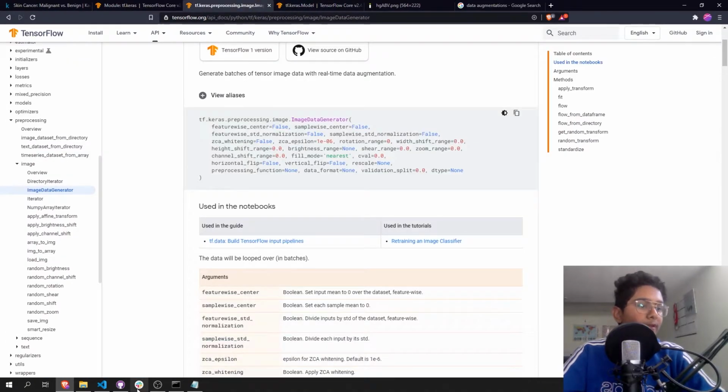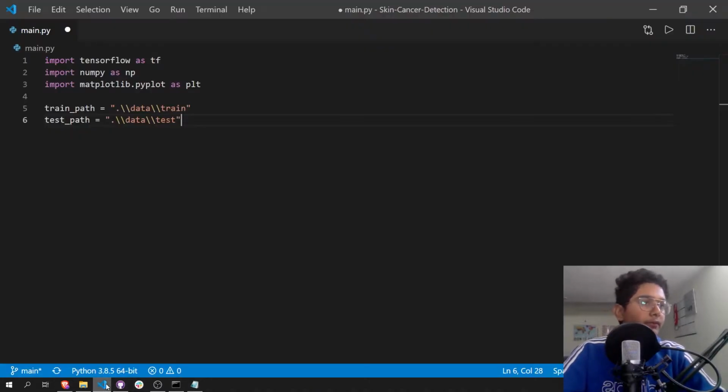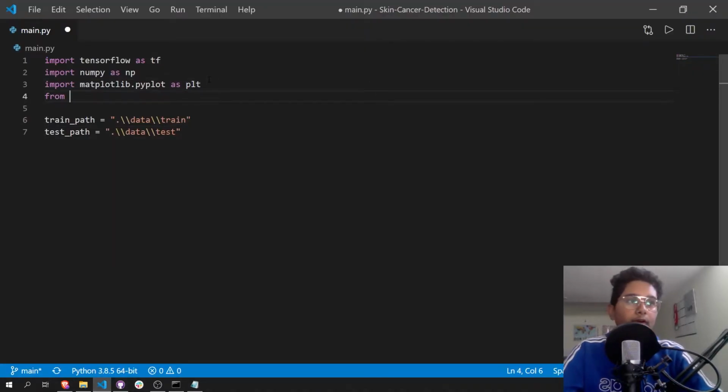So anyway, let's just import that. From tensorflow.keras.preprocessing.image import ImageDataGenerator.